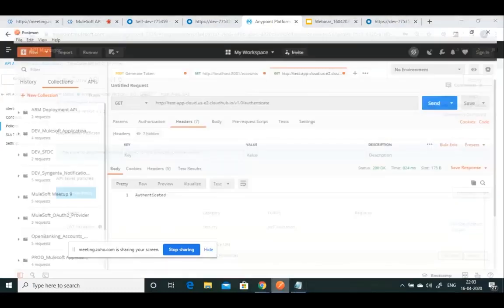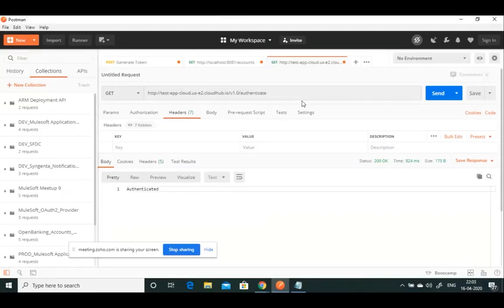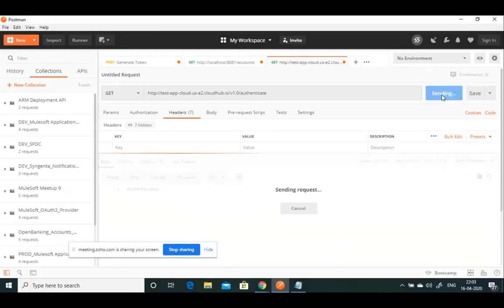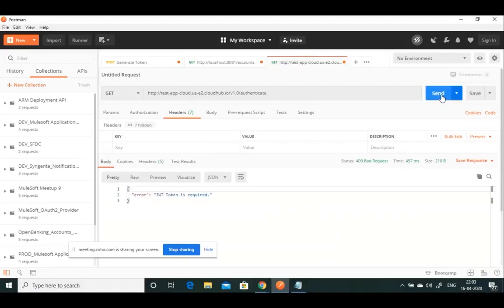Now we have to secure this API, right? Let me send the request. The policy generally takes 45 to 50 seconds to be reflected on your API. Okay, it says a JWT token is required.